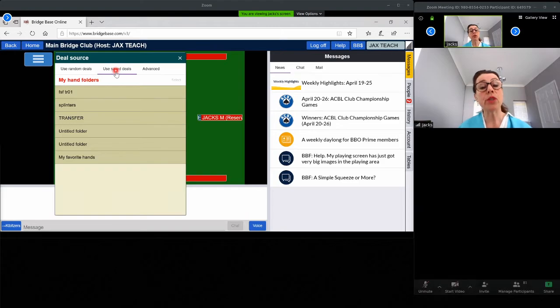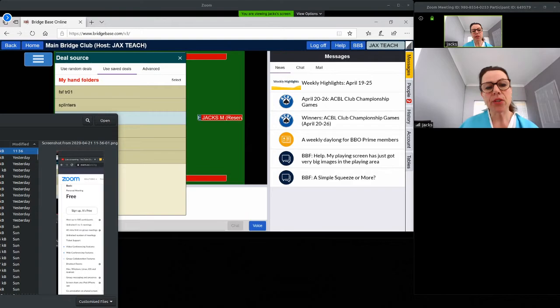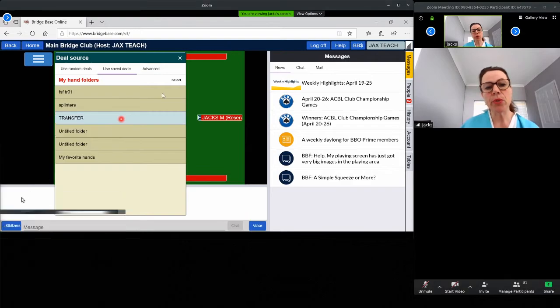And our familiar folders come up. I click on my folder that I want. We're playing transfers. My Teams table that is running on my other browser is playing transfers and playing these hands. So I'm uploading exactly the same hands into a teaching table. I click on that. And again, it's subtle. It just turns blue and then you press select.